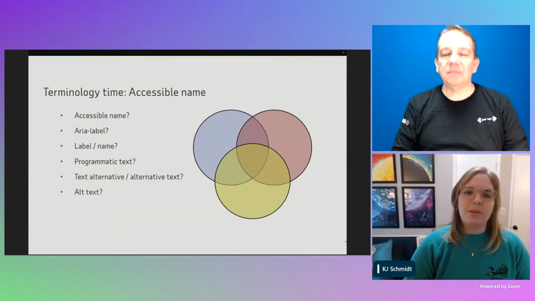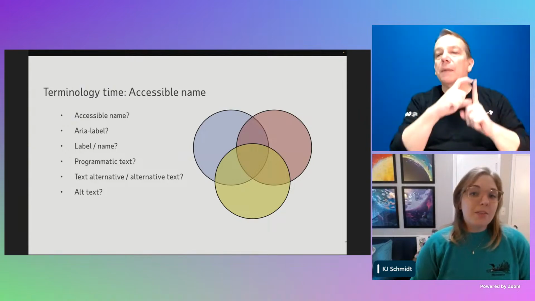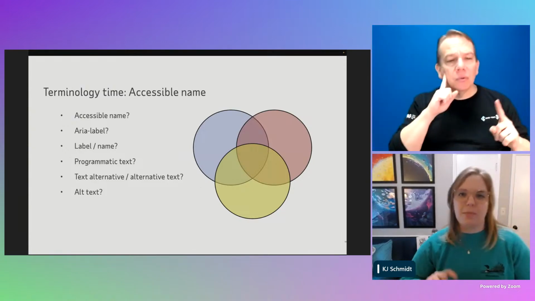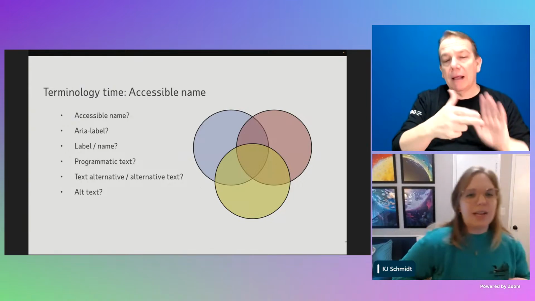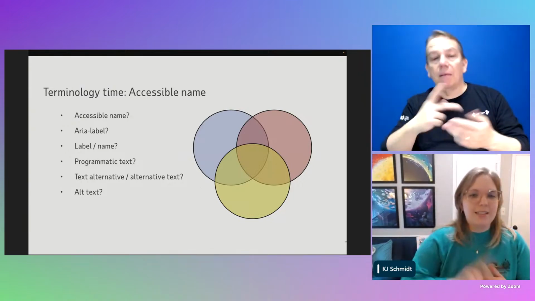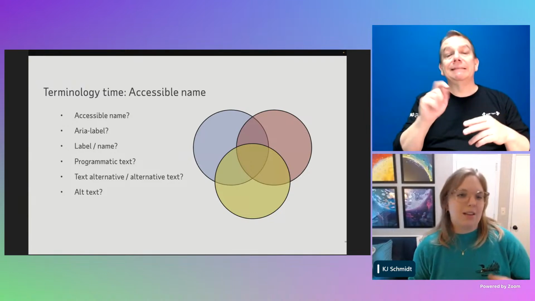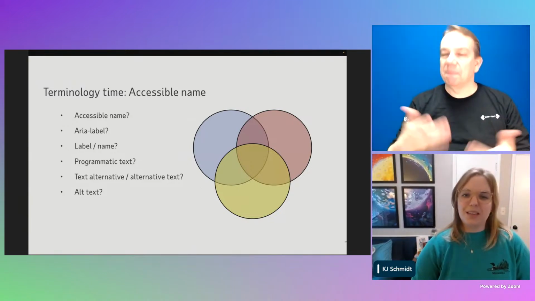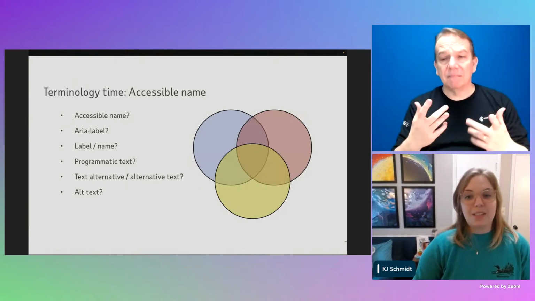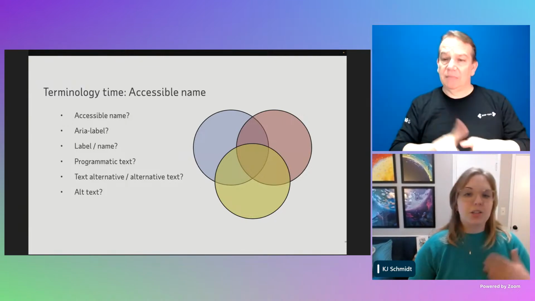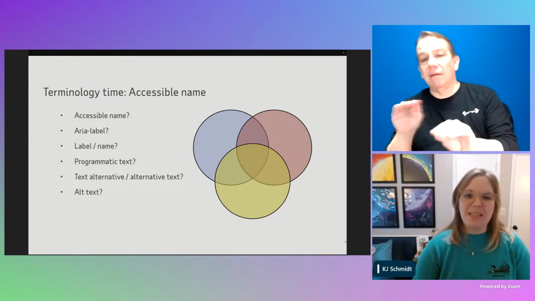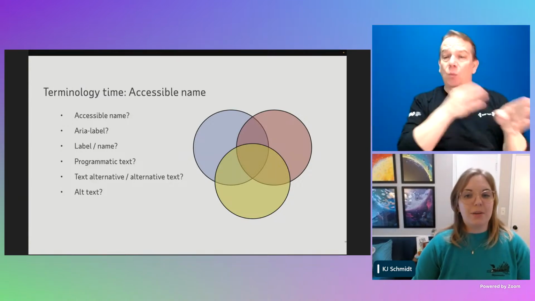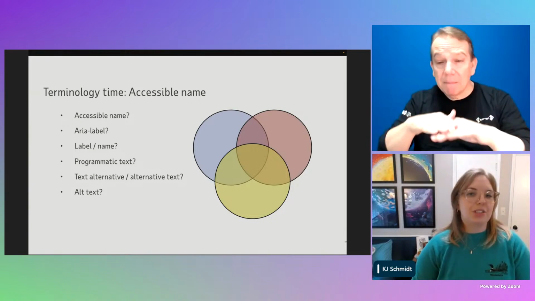So let's take a quick terminology pause here. You may have heard some of these different terms thrown around before, like accessible name, ARIA label, label or name, programmatic text, text alternative or alternative text or alt text. And unfortunately, it can get a little confusing because people use a lot of these terms informally or interchangeably to kind of mean the same thing sometimes. And there can be a lot of overlap even between their formal definitions too.